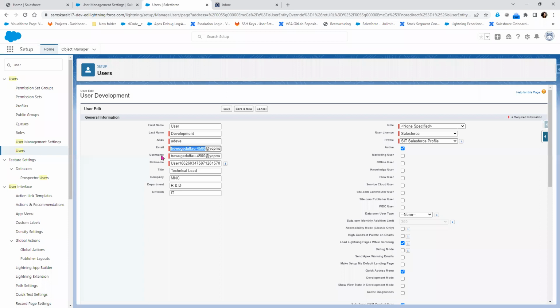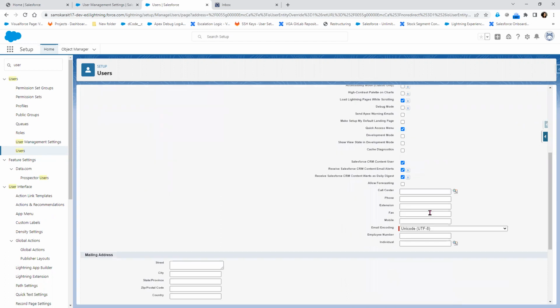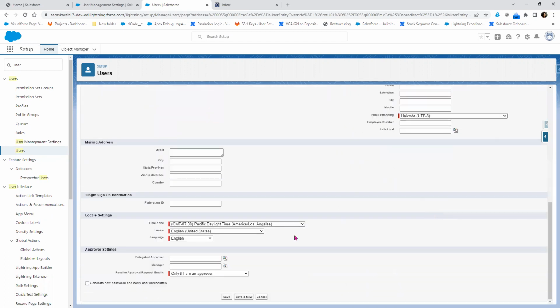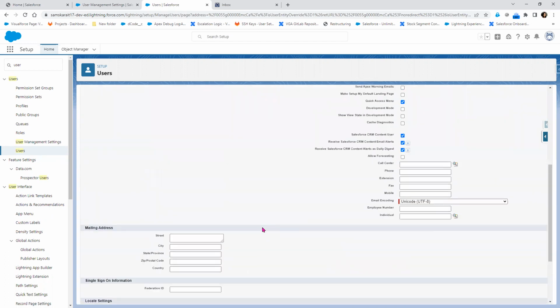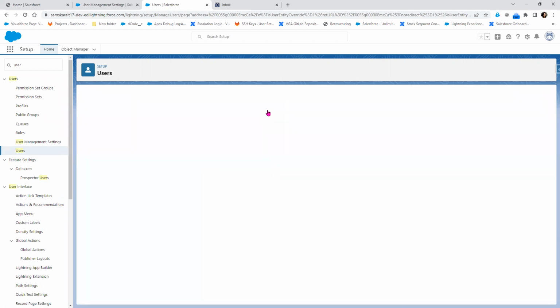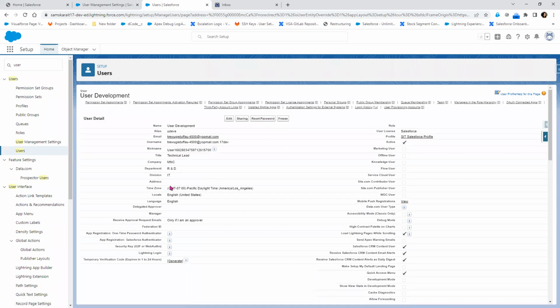So these two are very sensitive. Before you touch anything in real time, get it confirmed by the senior architect or client or whoever it is. Apart from this and apart from profile licenses, you can change anything. All the options are available to change. Now let's cancel this. Now the data is updated here.